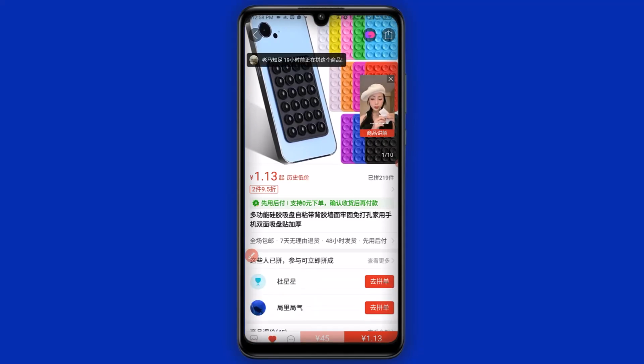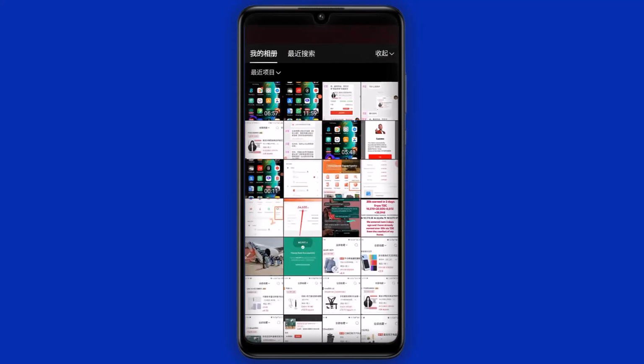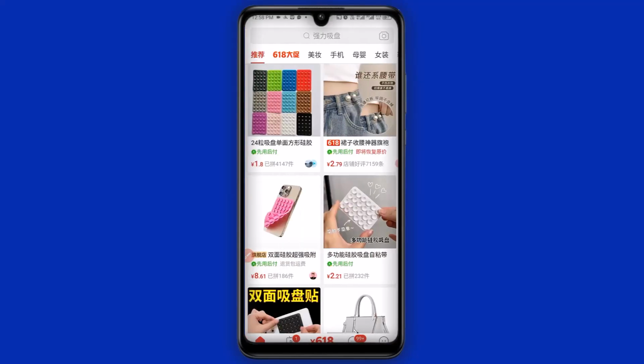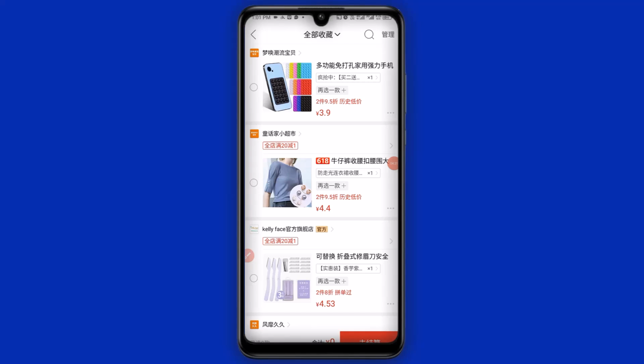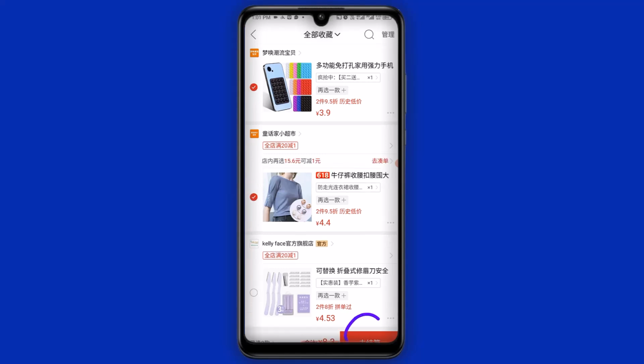Next thing I need to do is to simply go back to my profile. Then for me to access my profile, simply click on here. The next thing I need to do is to simply click on here to view my cart. So from the cart right here, we have the two items here. This is the first one and the second one. Next thing we can do here is to simply click on here and here to select them. The next thing I need to do is to simply click on here to proceed to checkout.